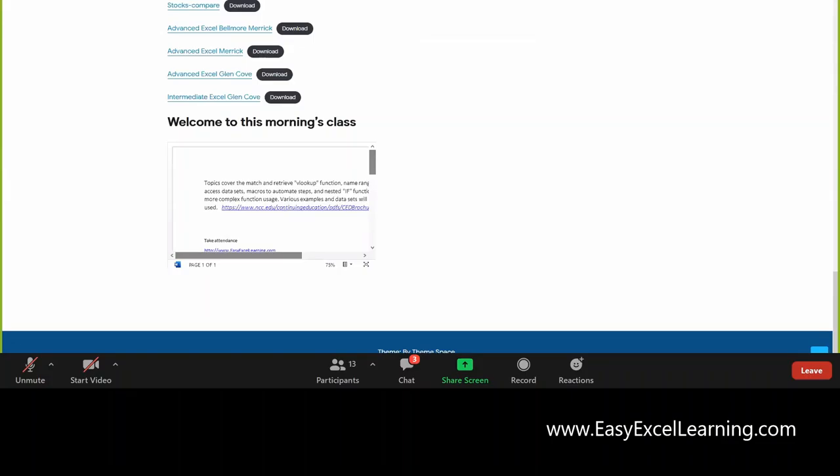So we're going to cover match and retrieve VLOOKUP functions. VLOOKUP functions sound very technical. It kind of is what it sounds like. It's a vertical lookup, but what's the purpose of it? When you're using a VLOOKUP, a vertical lookup function, the computer is looking up information based on certain instructions that you give it. And you give it these instructions through the VLOOKUP function in Excel.